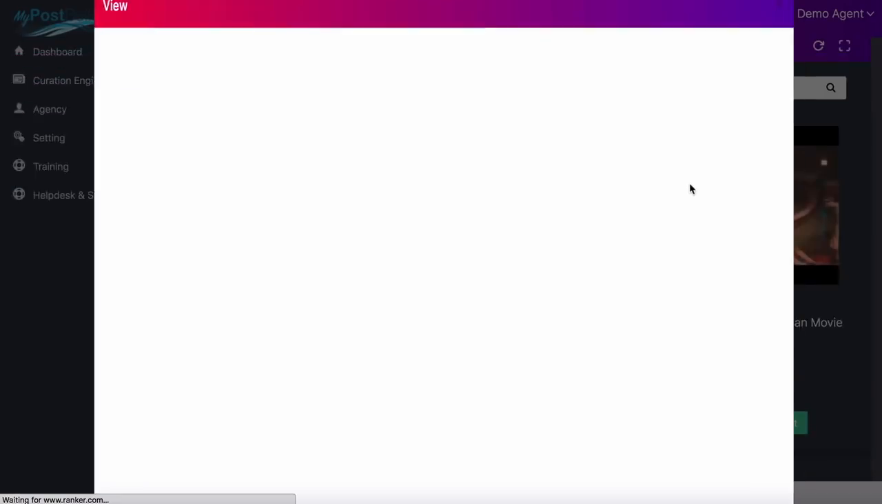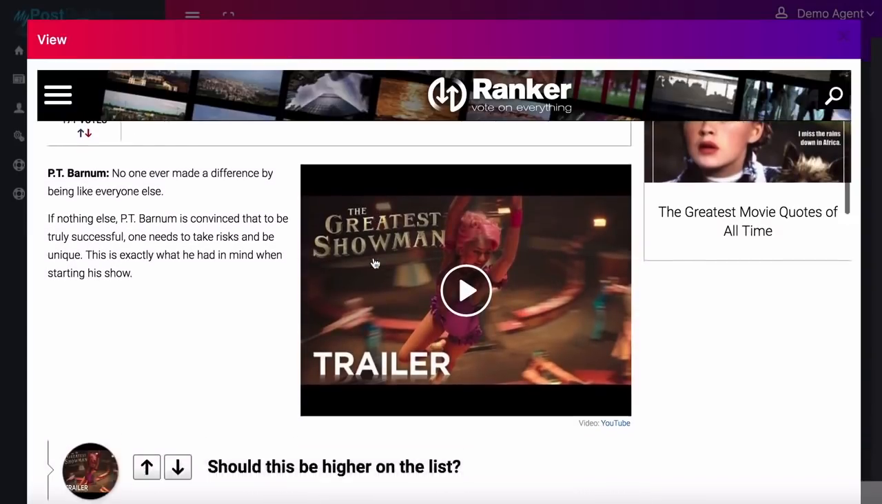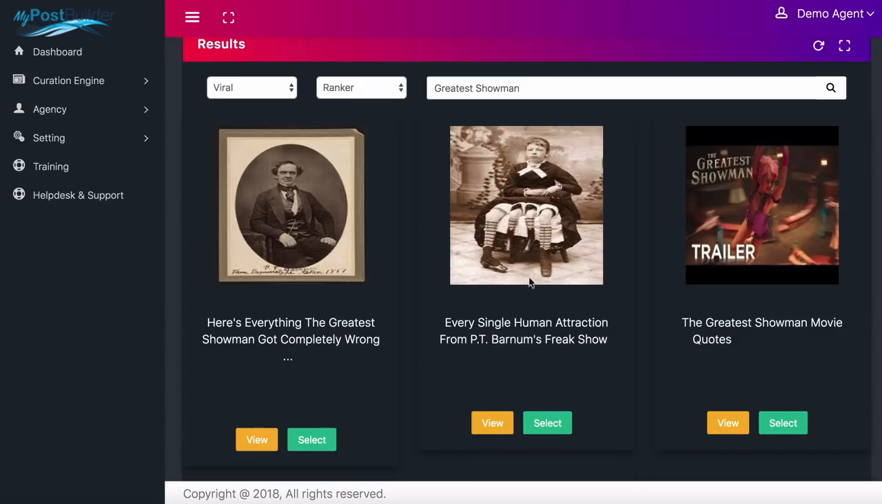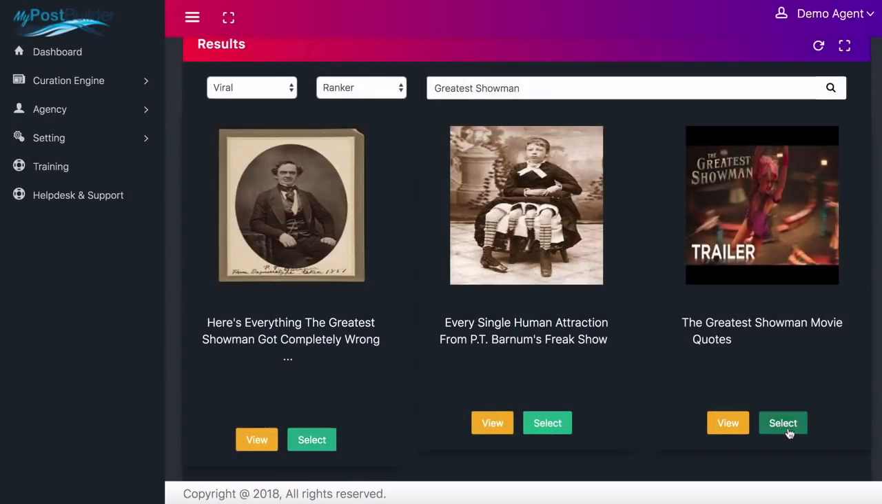This is another one. This is movie quotes. So this one might be good for me as well. Got some different movie quotes here. So I'm going to go ahead and select this one because that one's really interesting. And I'm going to select this one as well.